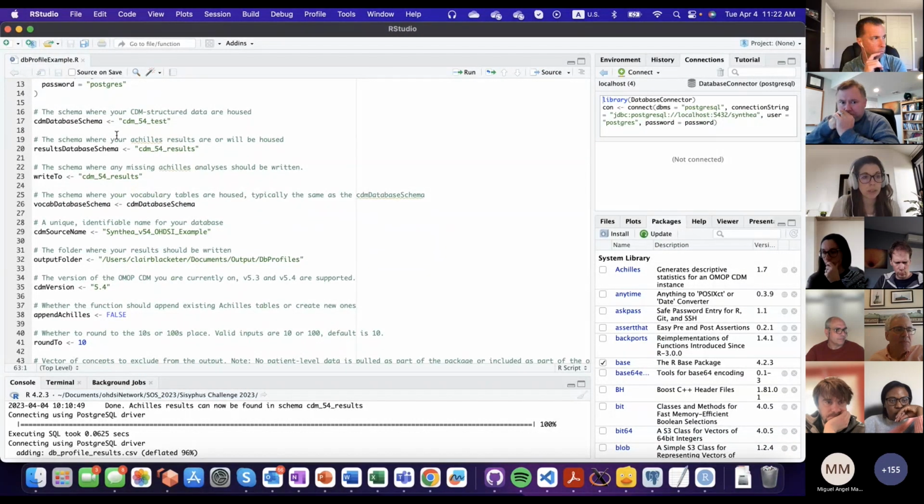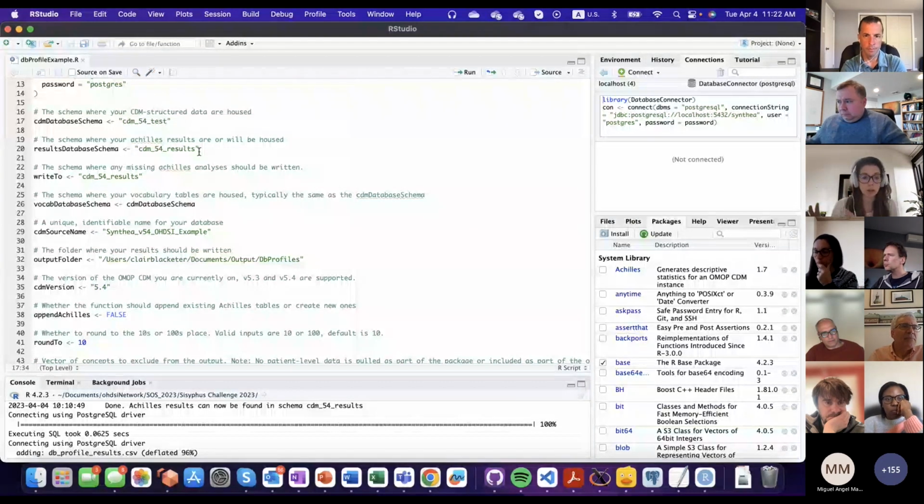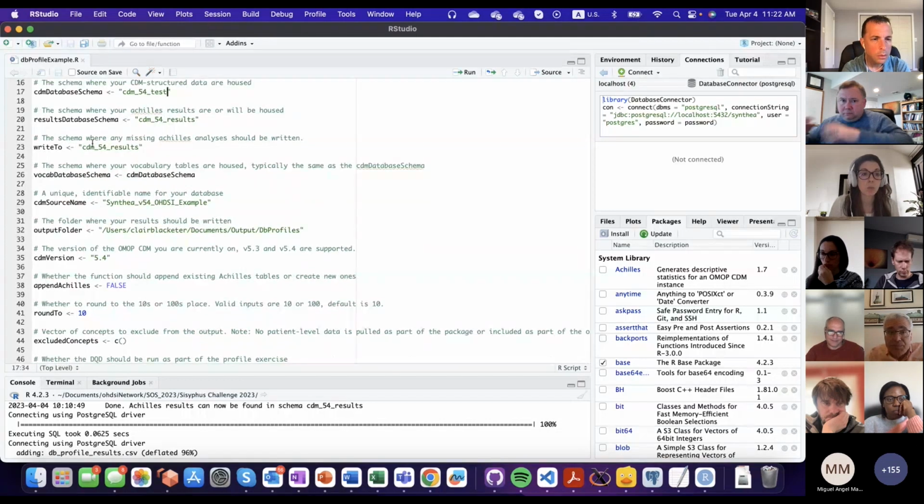So what you would do is set where your CDM data live and what schema they live in. You would then want to set where your results information is. So if you already have some of these aggregated summary statistics in a results schema, and you might have done this, many people actually use the data sources tab in Atlas. These are the same summary statistics that are utilized there as well. So you would put your results schema. You would also want to list a writable schema.